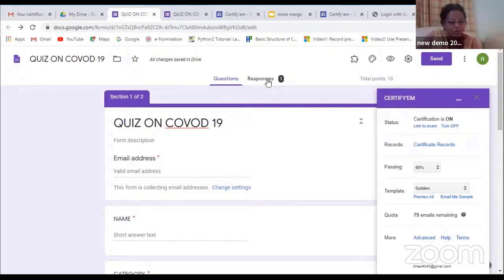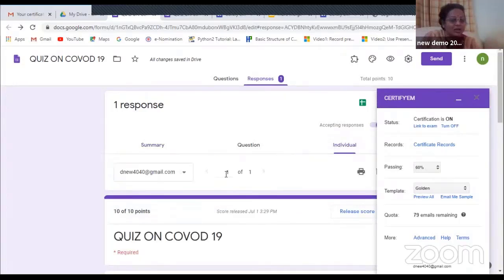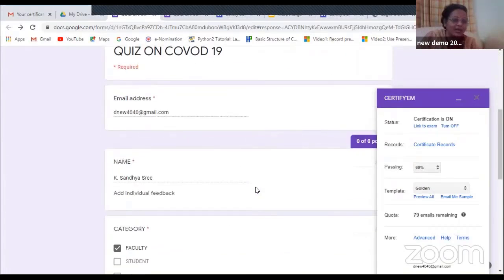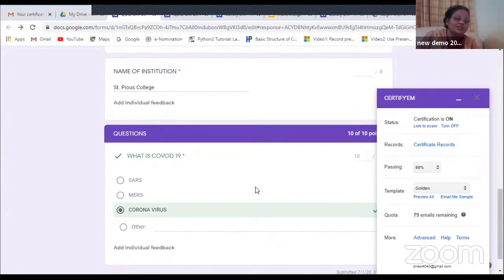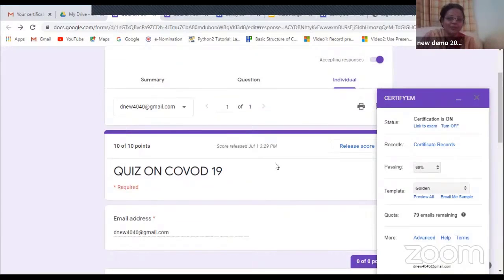Whoever participates in your quiz or any kind of feedback which you want to collect, that information will be given to the mail ID through which you have collected. And you can also see the responses in this. So once you open responses, you will know how many have responded. So only one response we got as an individual. So who has participated and what is the score? This is the record we can maintain forever using our ICT tools.